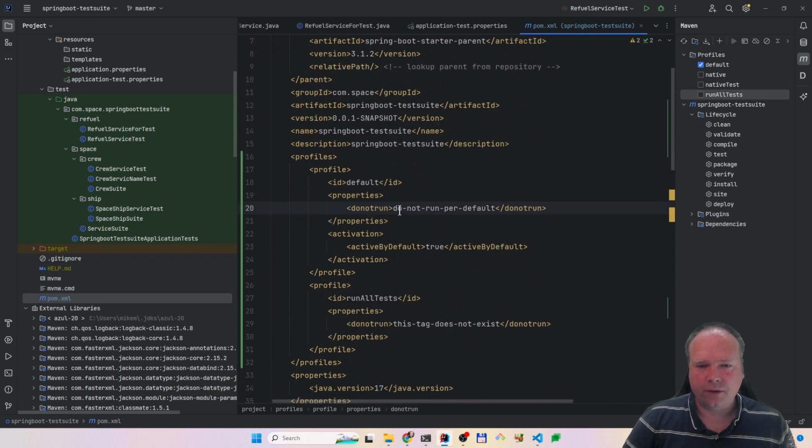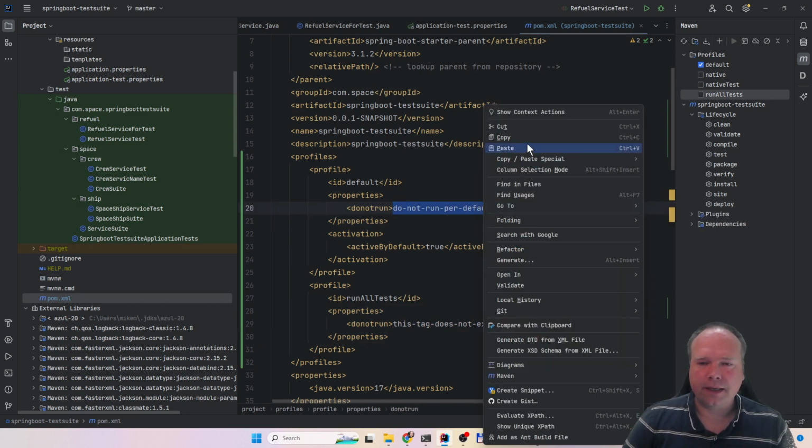So per default it will be do not run, and then if I say run all tests, I'll just set it to something that does not exist, right? Remember, it's an exclusion, so in this case this tag does not exist. Those are the tests that will not run in this situation, right? But let us try to create some tests that have this tag right here.